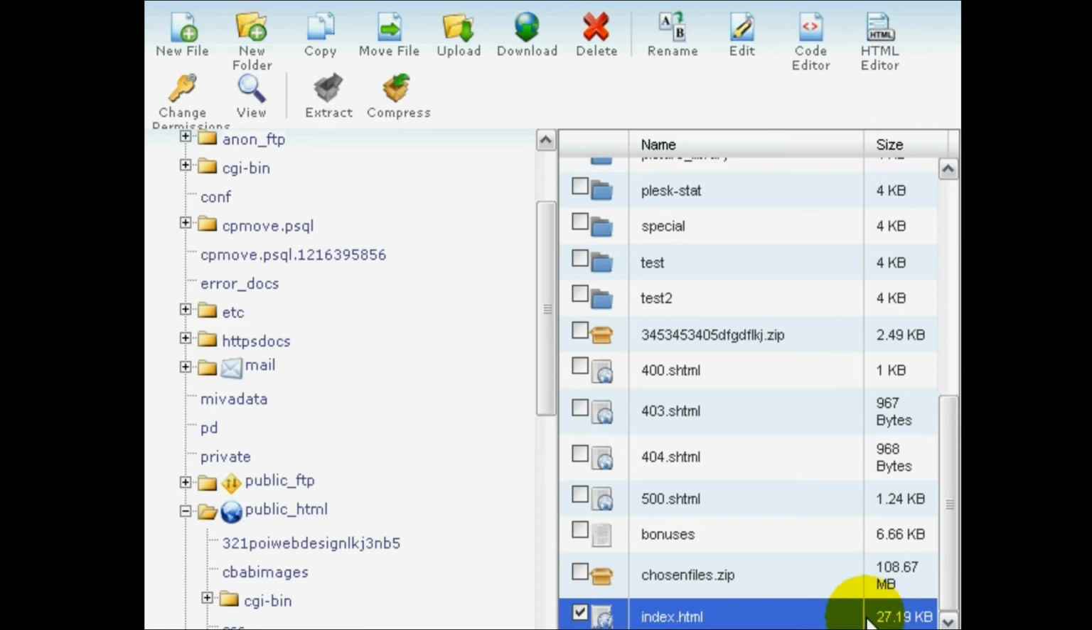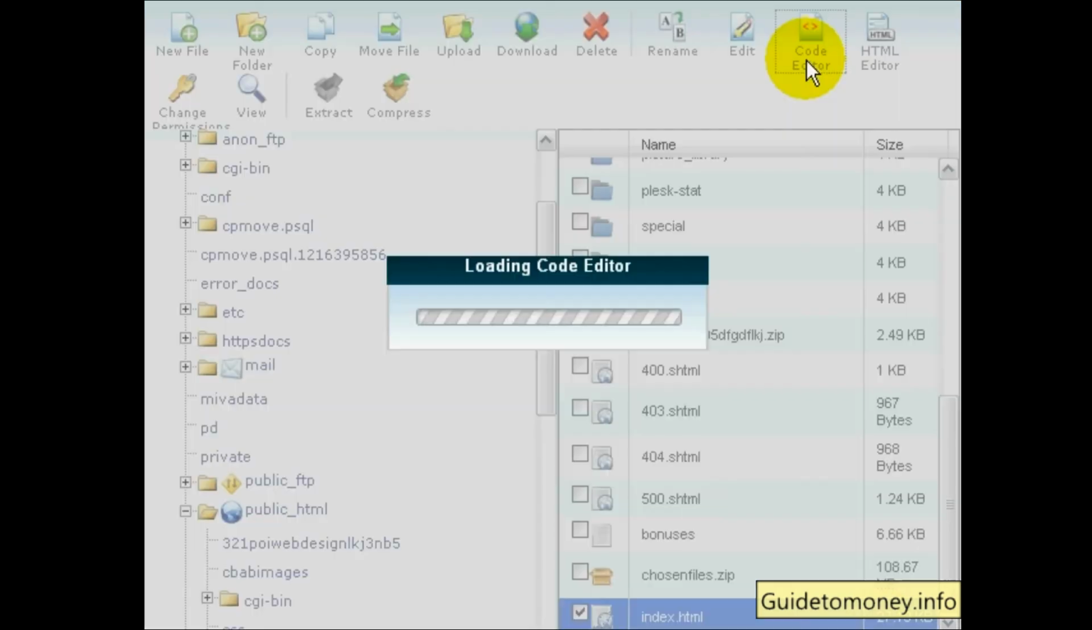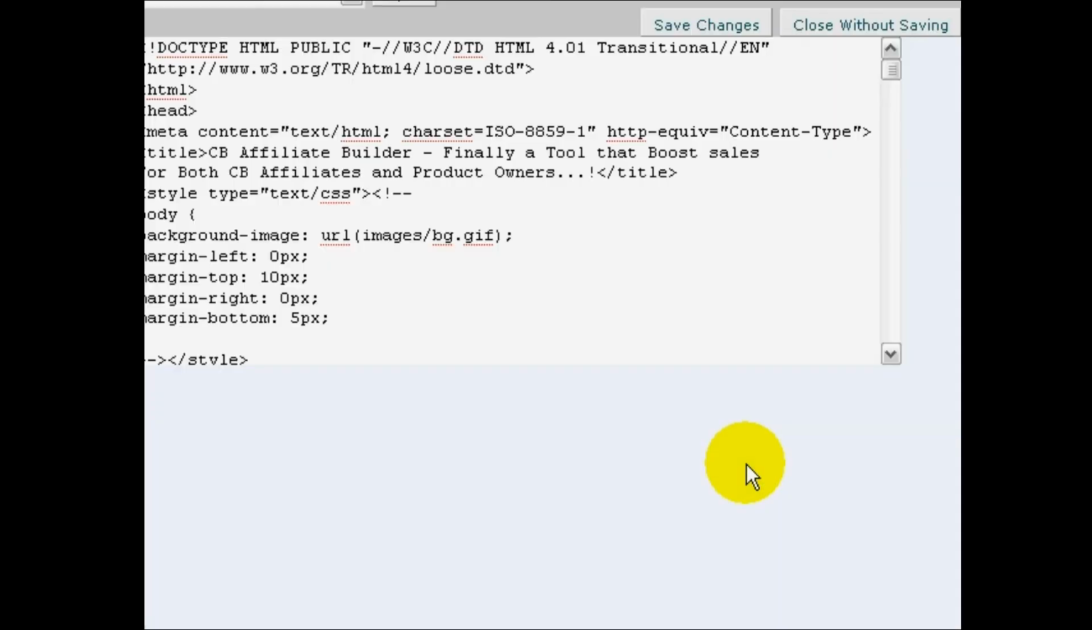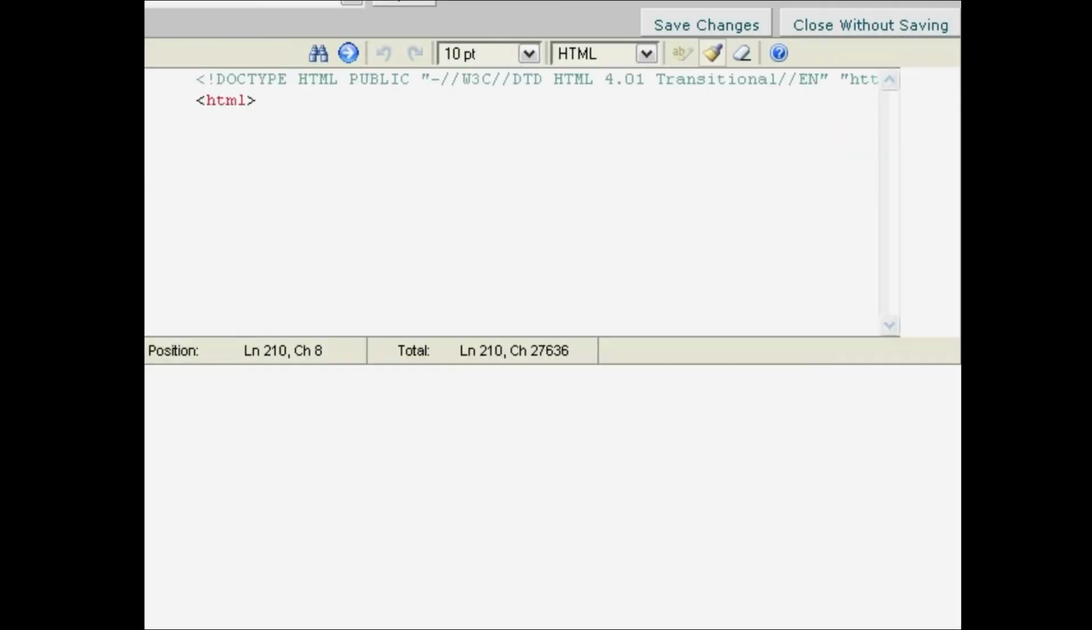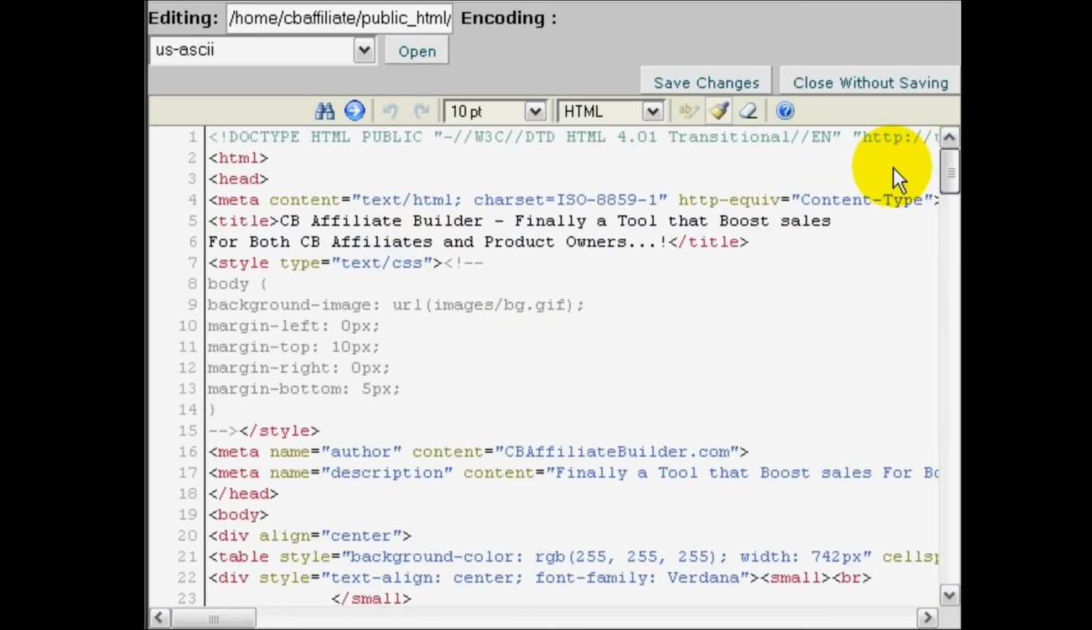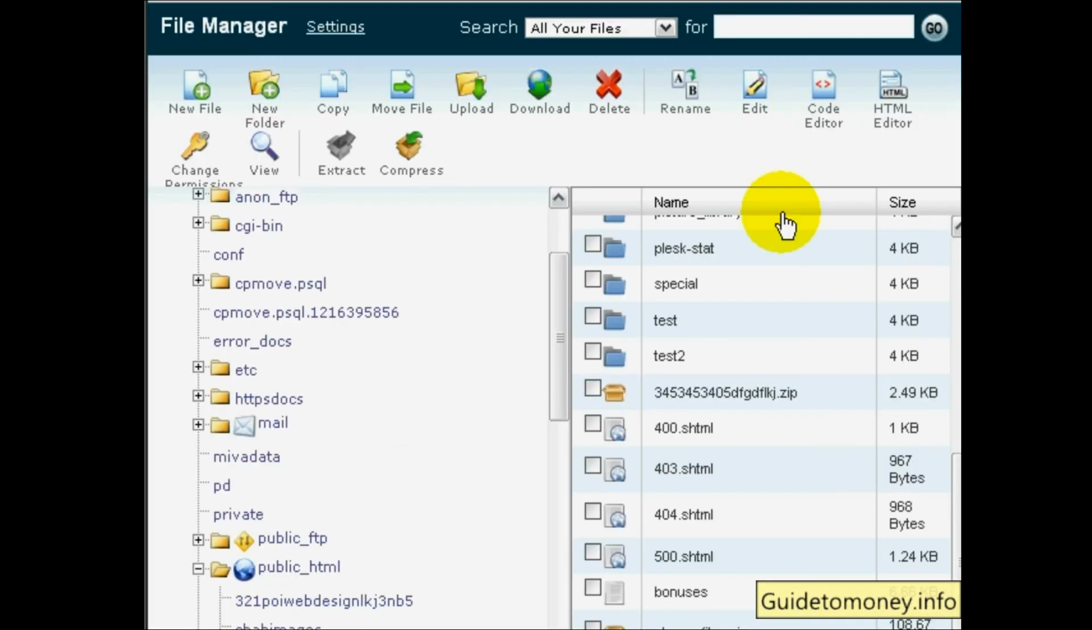Let's say that you don't want to have to download this index.html file and then edit it and then re-upload it. You can edit this on site. So let's say, for example, that you're a programmer and you know a little bit about HTML. If you click that, click on code editor, click on edit, you'll notice that cPanel gives you the option to edit the code. And you can close without saving or save the changes if you made changes. Now that's the code editor.